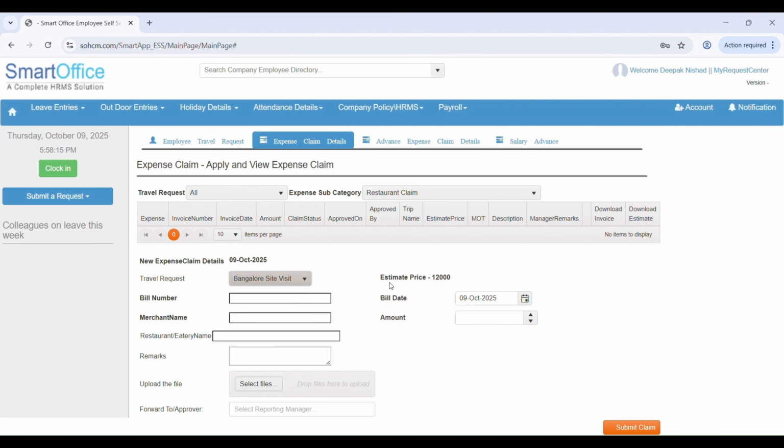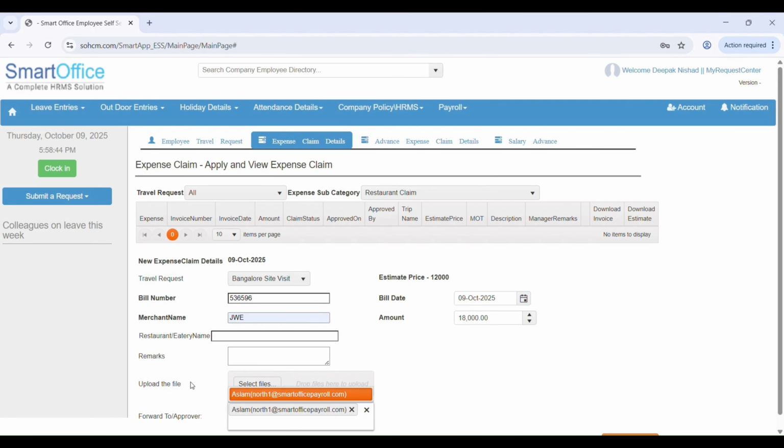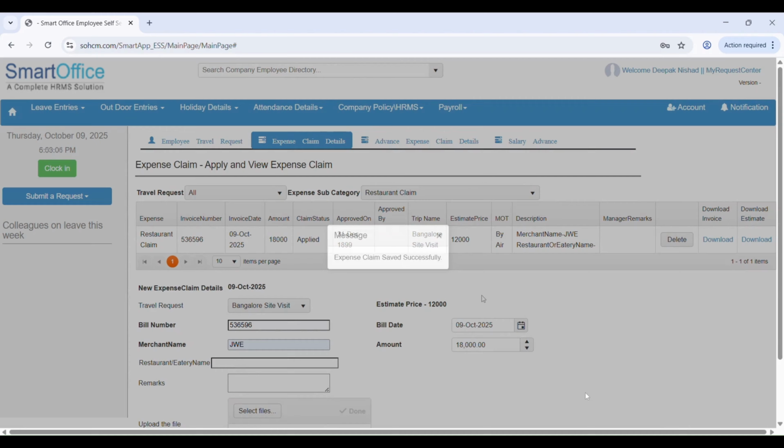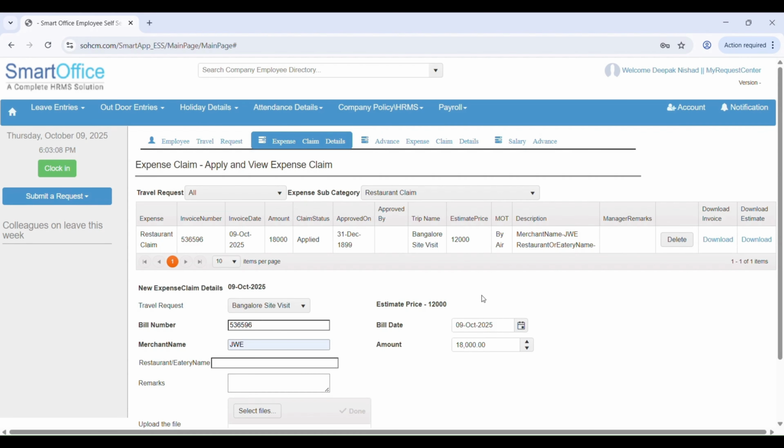Based on that, the system will show the estimated price here. Fill in the required details such as bill number, merchant name, update the expense amount. You can update your remarks here and then select the reporting manager and upload the expense file. This file is mandatory. Without that, you won't be able to submit the expense claim details. Once all the details are updated, click on submit claim. Once the expense claim details are saved, your reporting manager will receive a notification and take an appropriate action.